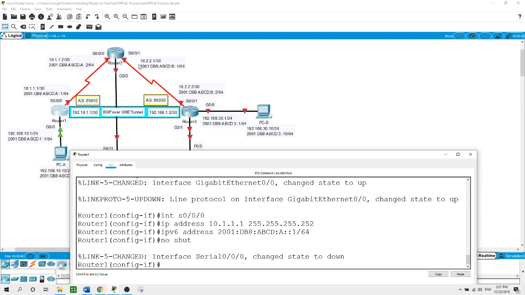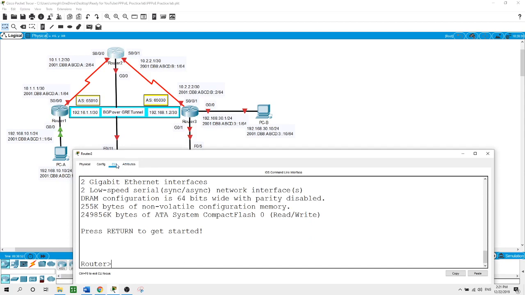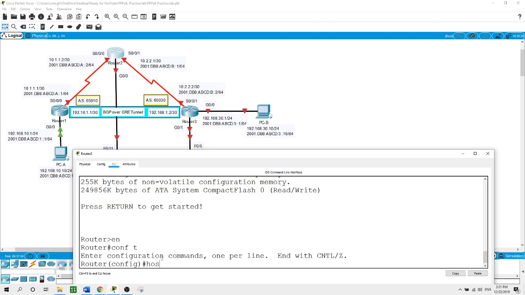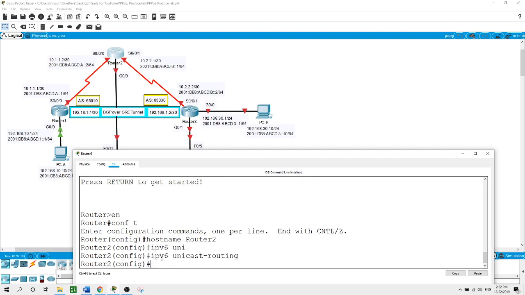Now let's move to Router 2 here. We have this interface on Serial 0/0, and this interface is what I'll be configuring for now; the other one I'll do later. Enable, configure terminal, and the hostname Router2. And also here I'll enable IPv6 unicast routing.